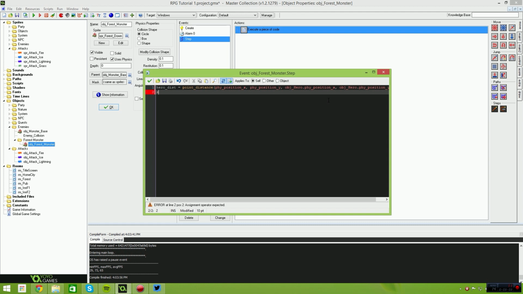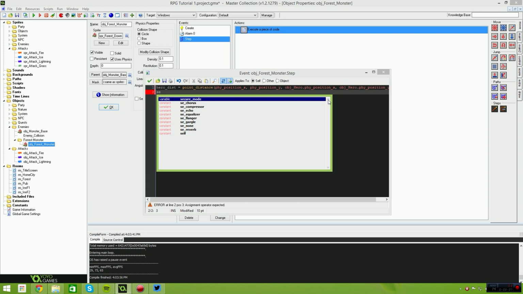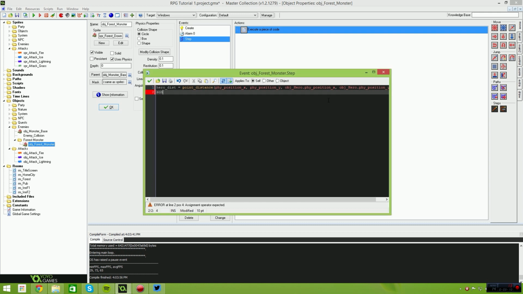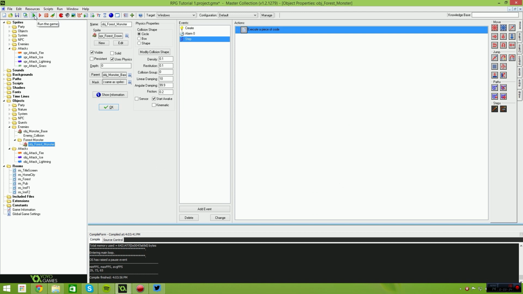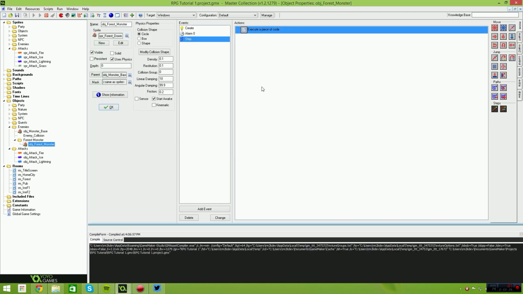Maybe the first thing that we want to do is log that out to the console. Show debug message, string. I showed you guys how to use the string function in the last video for anyone who didn't know. So hero distance. We're just going to log the distance to the hero in the console window. And let's start the game and have a look at what comes out.